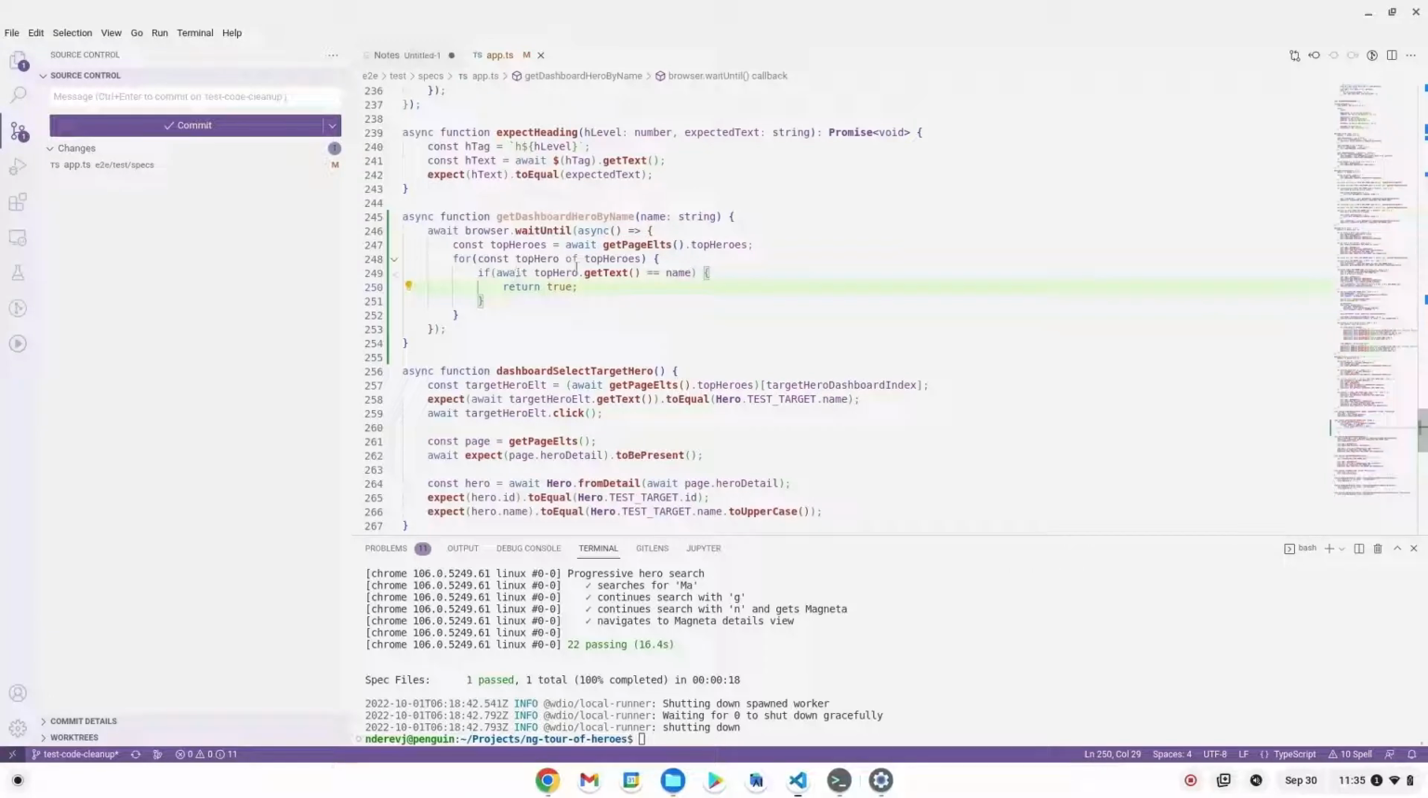So how this works is wait until you need to either return true or false. If you return false, it's going to loop through this code again, which is exactly what we want. So we don't know exactly when top heroes is going to be fully populated, so we need to keep spinning on this until it finds the top hero with the name we're interested in, so the name we supply.